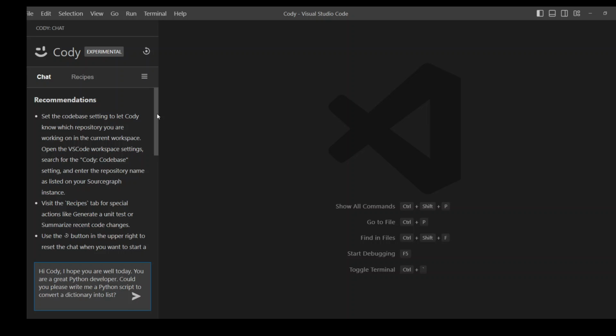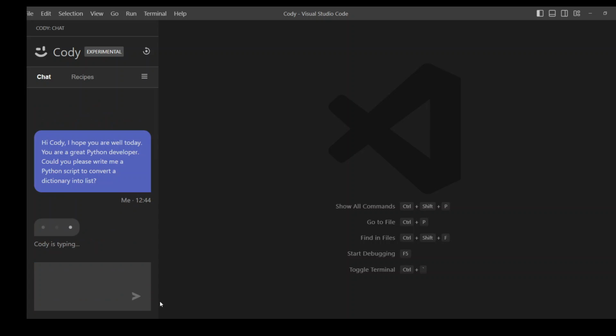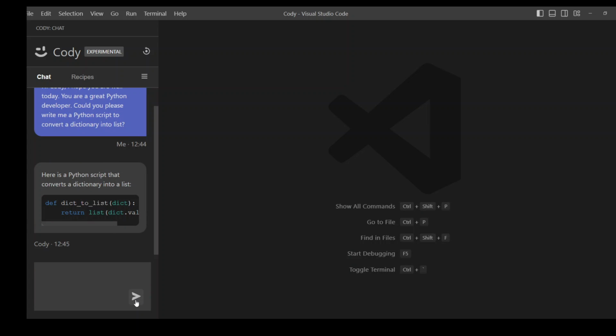Just like I have been talking to a human, because these chatbots, which are virtual and AI-enabled, are trained on large language models and they are expected to act like humans. Now in this prompt, I am giving it a role like Python developer and also asking it to write me a script. Once you click enter, you can see that it has given you a really spot-on, succinct code which converts the dictionary into the list, which is great.